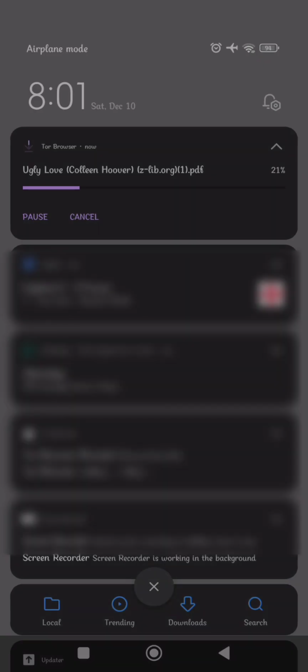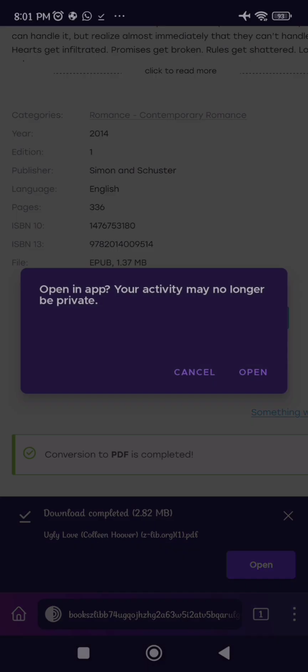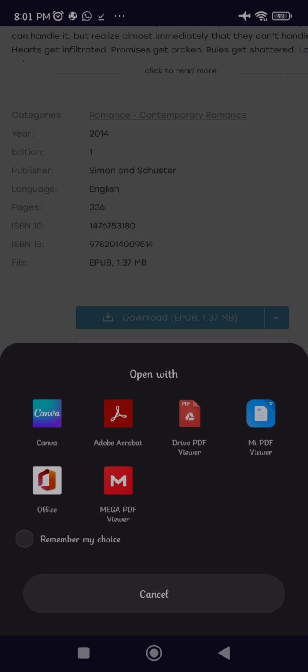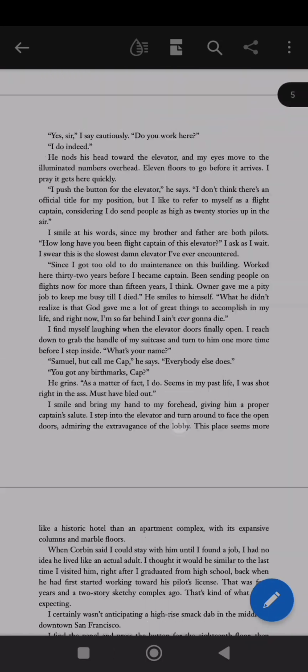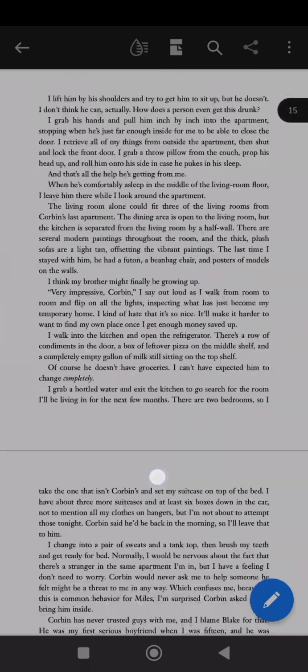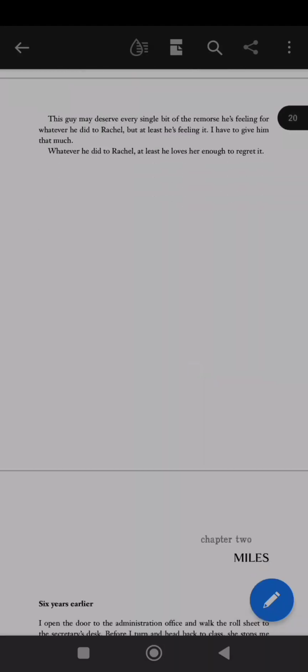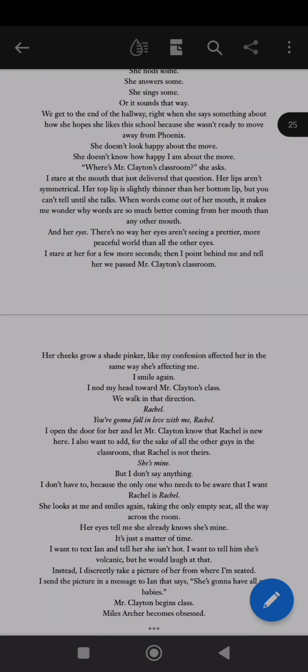So as you can see, my book is downloading. Okay, so we open up our book. So you see that our book is already downloaded. So it's a very simple step to take, and you'll be able to access all your lovely books on Zlibrary.